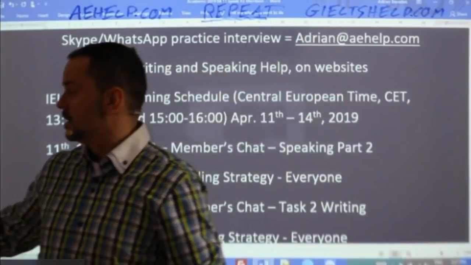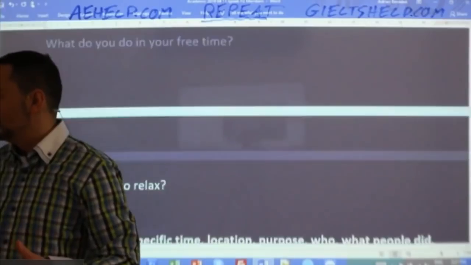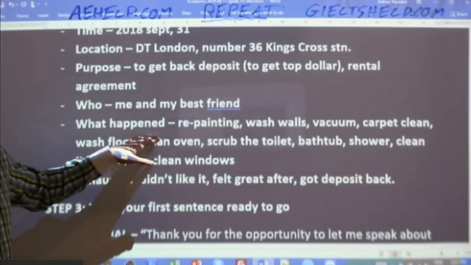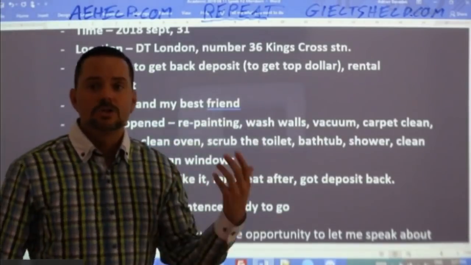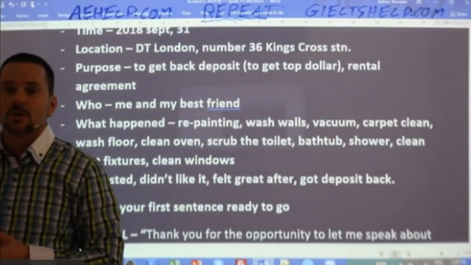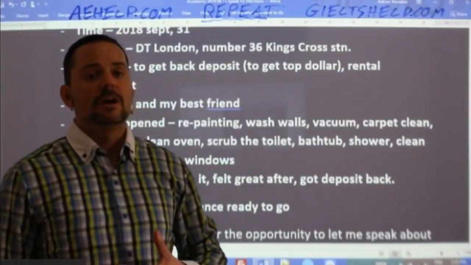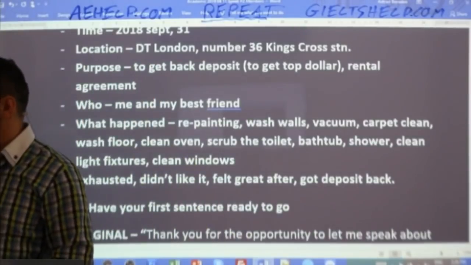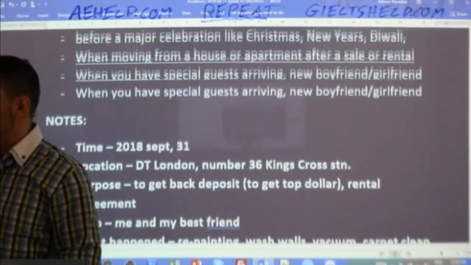Okay, so you're looking at, you know, okay, I'm looking at my notes. What happened? Oh, yeah, repainting, washing walls. So you start using that, and then you look up and you create a full sentence answer. So there were a lot of different types of cleaning that we had to do, including washing the walls, vacuuming, and then you keep going, okay?